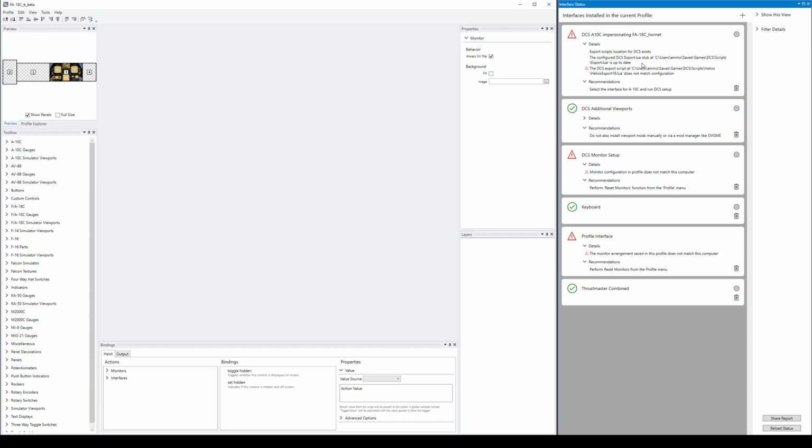So the first thing that it's complaining about here, you see a number of red icons, and that means that we are not finished configuring this profile. Each of these white areas represents one of the interfaces in the profile. If you hover over it, it will tell you what this interface is. So for example, this is the UDP interface, so it listens to the export script. This is additional viewports, and we'll have videos on all of these later.